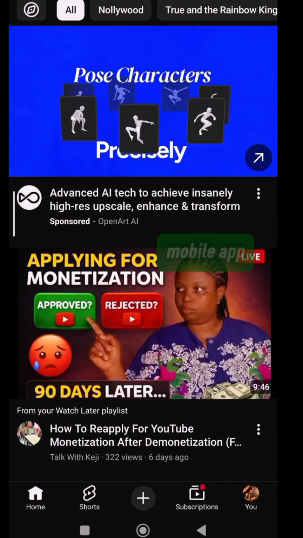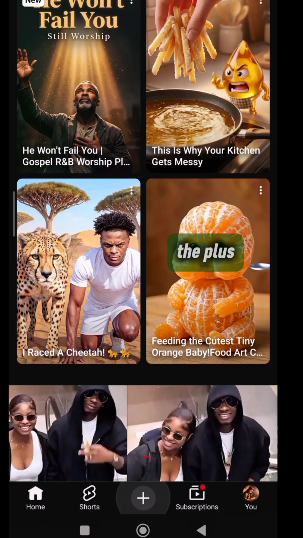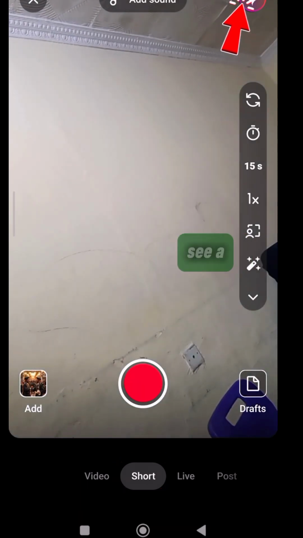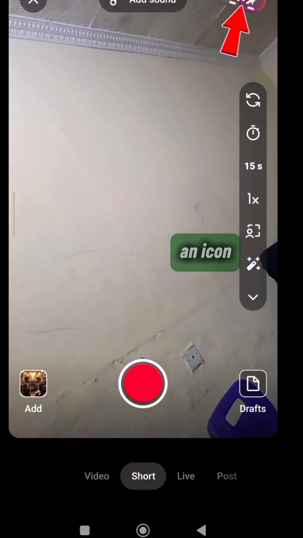Now open your YouTube mobile app. Tap on the plus button here below and scroll to where you see Short, not video, not live, Short. You can see Short here. Then at the top right of the screen, you will see a star icon, an icon that looks like a star with a purple color. This is it here. Tap on it.